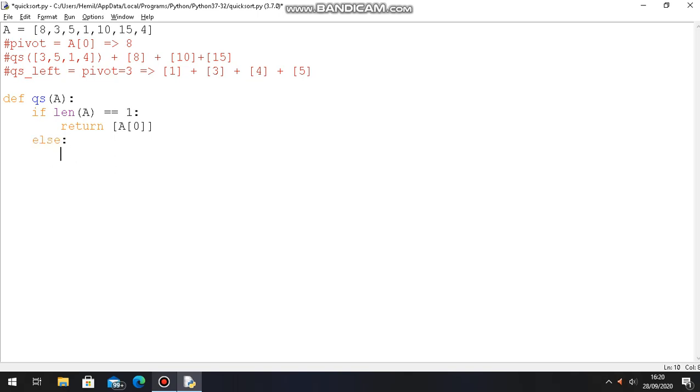So else, we're going to call the pivot A of 0, like I've been saying the entire time. The pivot is the first value in the list. Now what we need to do is, in order to produce these two things here, so QS of this, and then we have the QS of our side here.